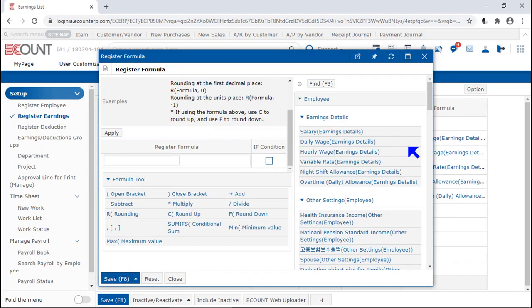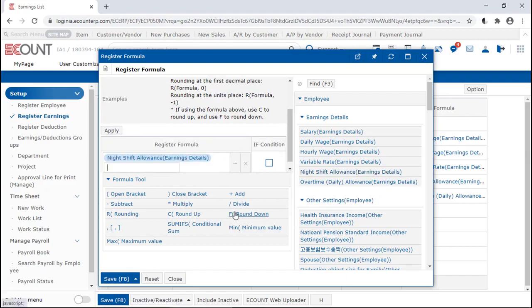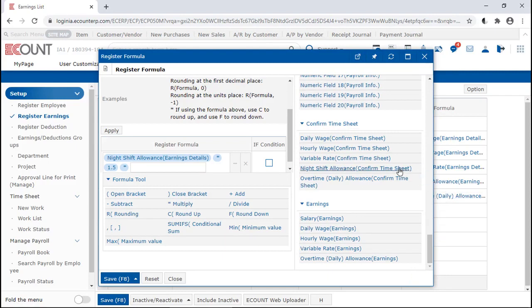To calculate night shift allowances, set the formula as multiply the night shift allowance amount entered in Register Employee Earnings Details tab by 1.5 by the timesheet data entered in New Work menu with the night shift allowance earnings code.